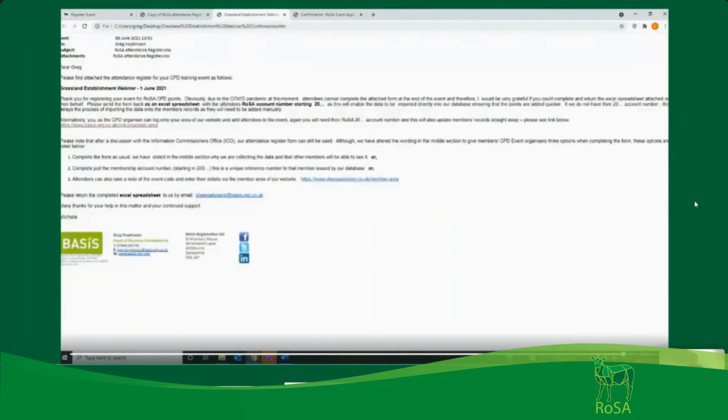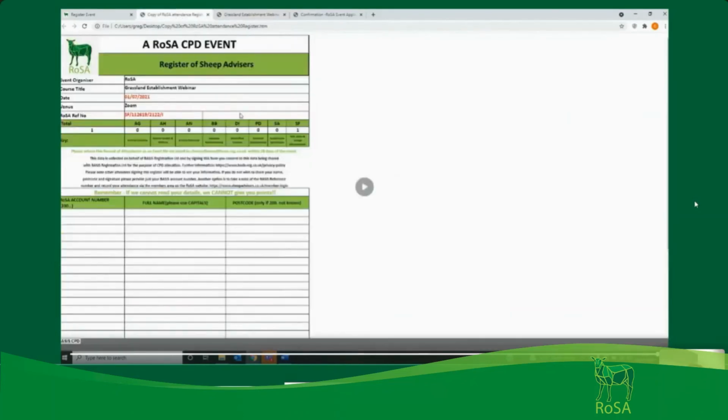So following this submission, there's a bit of a time period where our team have to assess that. And then once it's been assessed, you'll be provided with this email that says, thanks for registering your event. It has been approved for ROSA CPD points. And it provides you some details on how to register people for that event. So this is one way to register for it, and that is by completing the registration form that is provided.